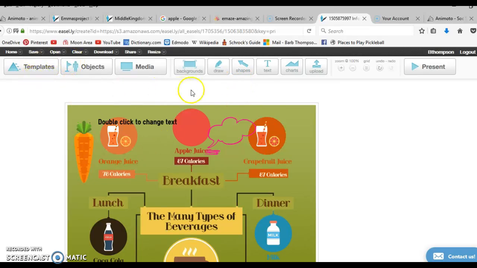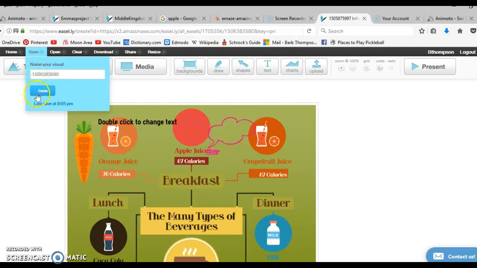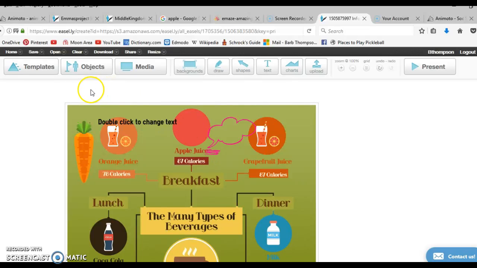So these are actually the key features that are in Easely. Lots of fun to create these really cool visuals with it. When you are creating this, always remember, as with anything when you're on the internet, to save as often as possible. Obviously, you can name it if you want to. And then it's saved. You can go back in and edit it as many times as you would like to. So what I want to do is share some ideas and have you create something that you can use in your classroom.